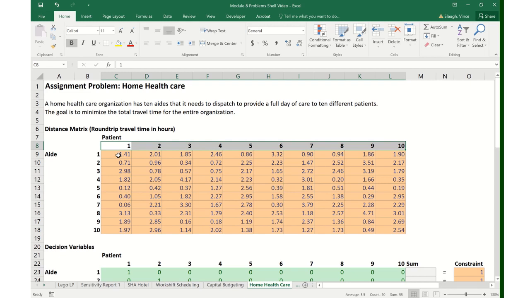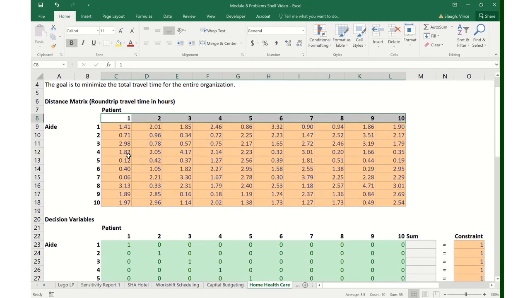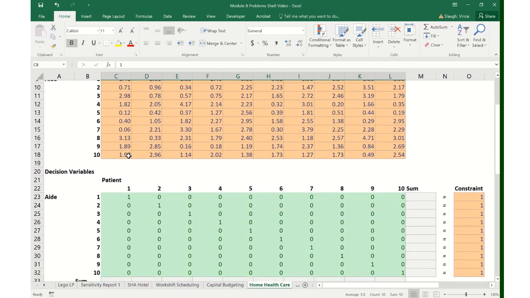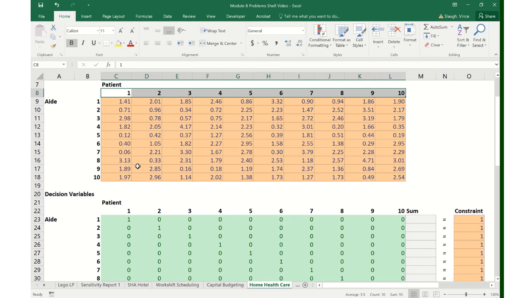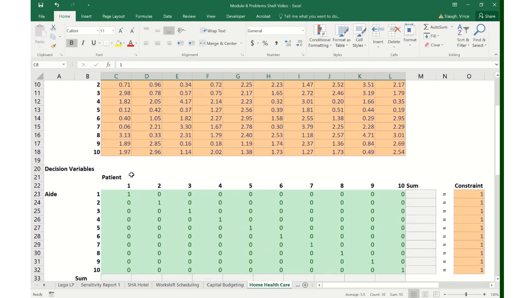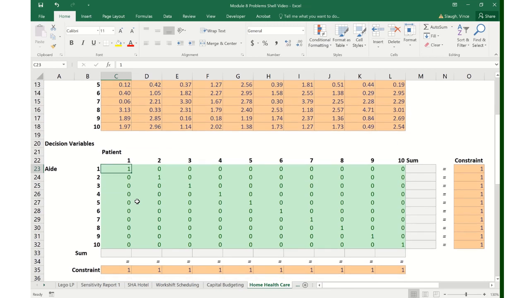Let's say we're paying for the hours or the mileage traveled. So let's say we want to minimize the total distance traveled by aides in our organization. Our decision variables are actually going to be whether we assign each aide to each patient. We're going to have 100 binary variables. We have 100 because it's 10 aides times 10 patients.